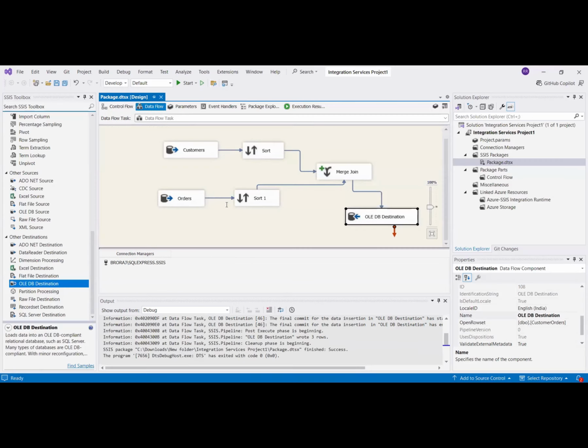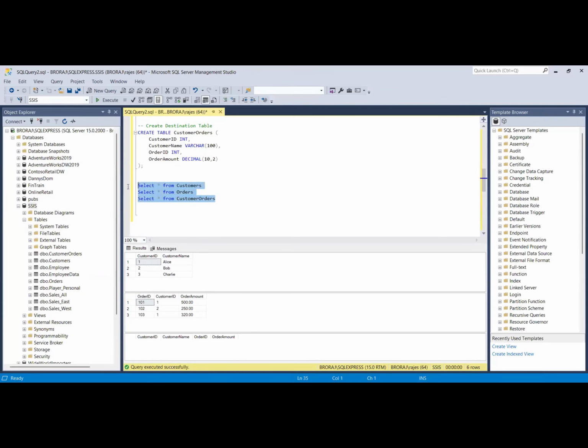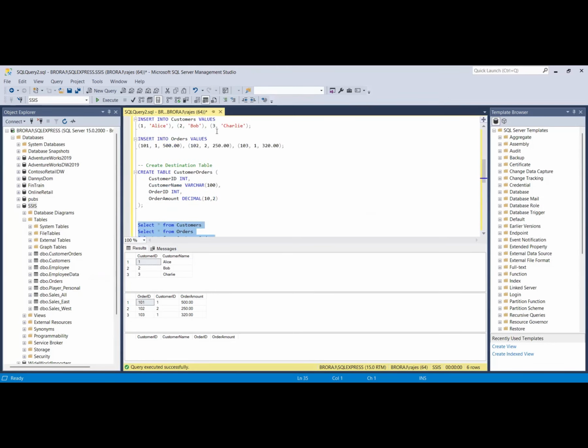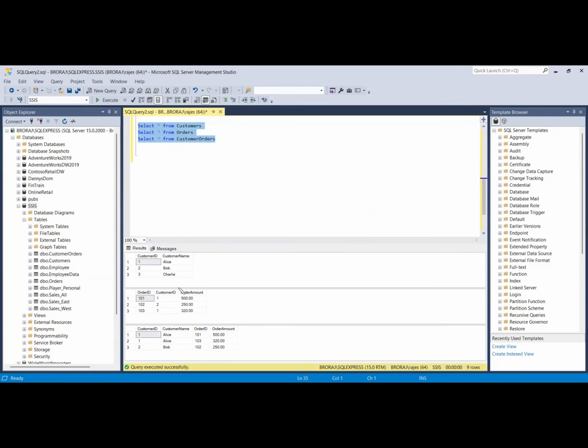So in the same SQL Server tables, we will select everything once again and execute it. Now you can see the customer and order tables, nothing happened because of course we are not doing anything with those. So we have entered the values into the customer order table, and you can see here customer ID, customer name, order ID and order amount. But here you can see only 2 customer names. That is because the third customer, called Charlie, does not have any order in the order table.